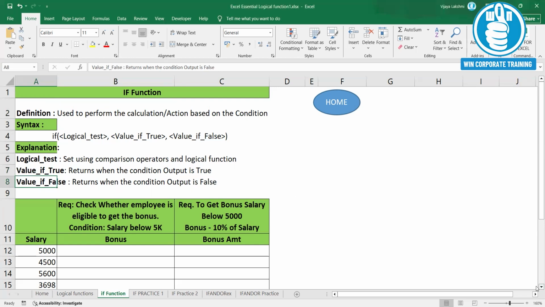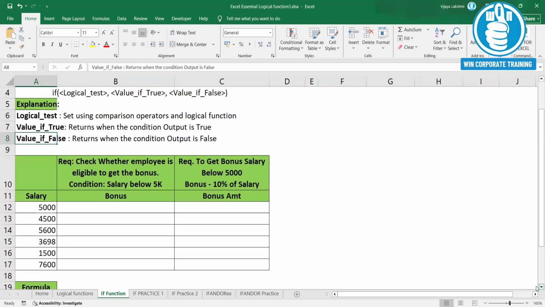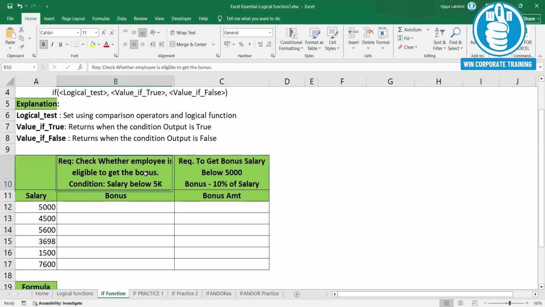So let us try to understand the IF function with the help of an example. Let me explain the example. We have salary values here. I need to check whether the employee is eligible to get the bonus. To check that eligibility, I have set a criteria or condition where the salary is below 5,000. Now let us use the IF function to check the bonus eligibility.